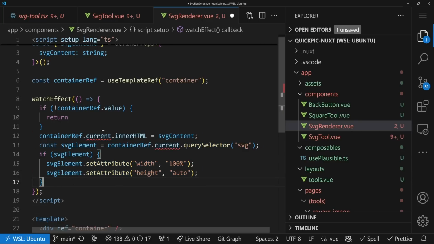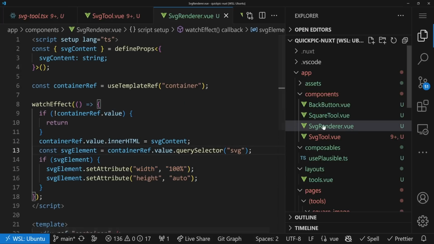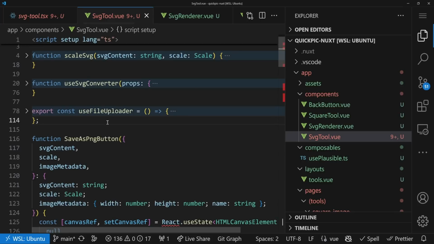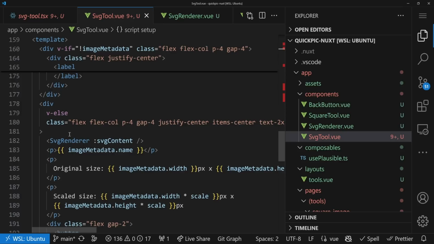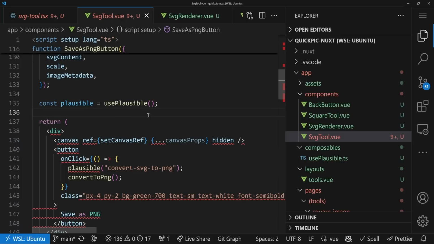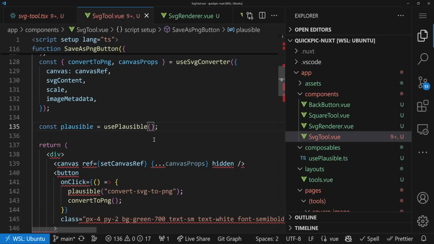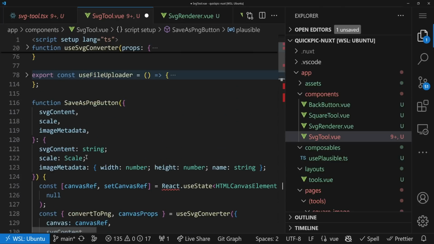Then move things over. Container ref.value.innerHTML is the SVG content. And then we query the selector. And if there is it, set some things. Okay, SVG renderer is available and done. We can use that. And it will be used straight away by just referencing that down here somewhere. Yes, over here. So the any should also be resolved as soon as the TS server is refreshed. It happens sometimes. And we have used plausible again. That's nice. We can just destructure that to actually make it work straight away.